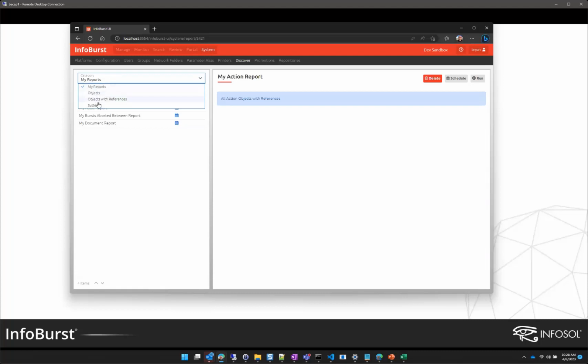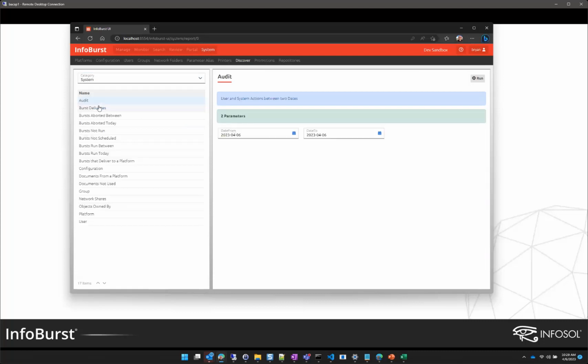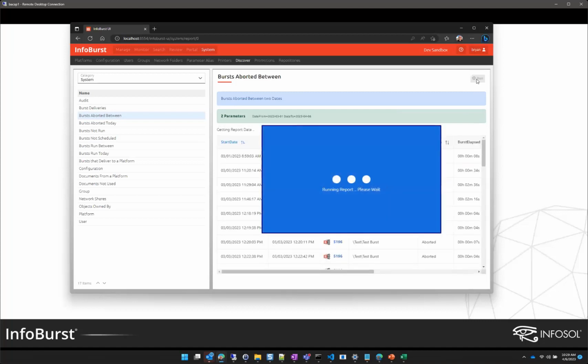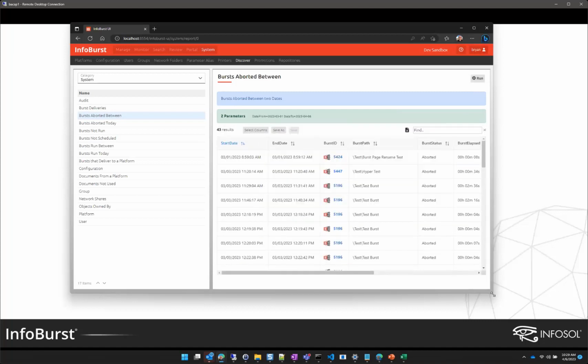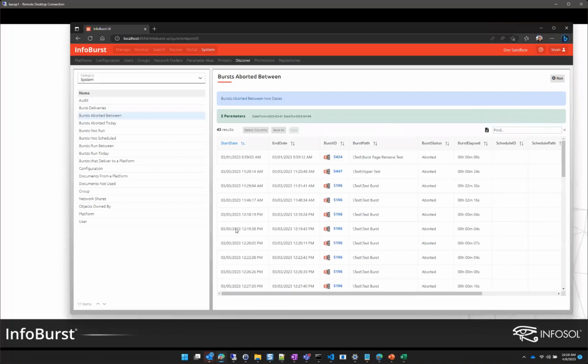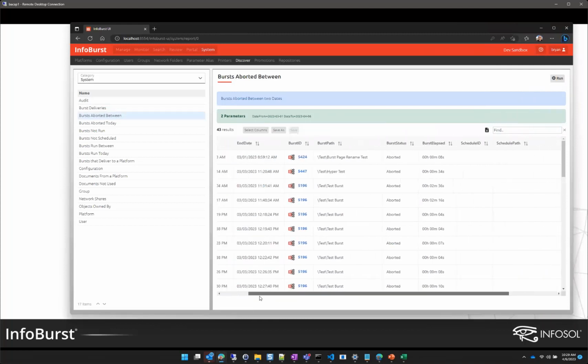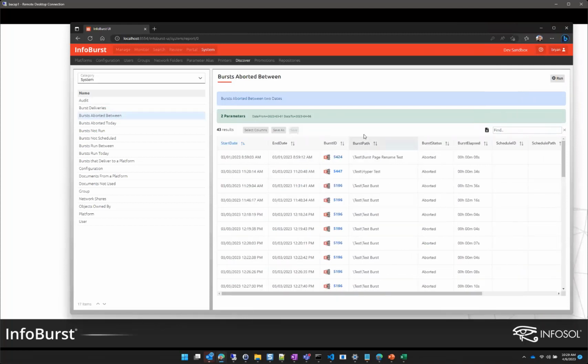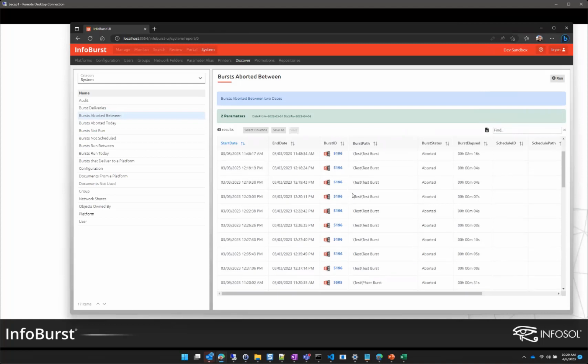So if I come in here and go to System, and you said you wanted to see burst aborts between a time period, I can say a burst aborted between, and let's just push this back, March 1st to today. Okay, I'll run that. I'll make this a bit bigger. This is that specific Discover report, which gives me all the information I need about aborted bursts between those two dates.